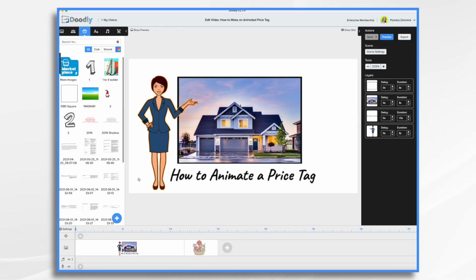Today, I'm going to show you how to animate a price tag in Doodly. This is a great way to add some motion and excitement to your product promotions. So let's get started. First, we'll need a product to promote, and then we'll add a price tag to the video. We're going to pretend like we are listing a home for sale and that we've already added all of our amenities to the video, and now we just need to add the price.